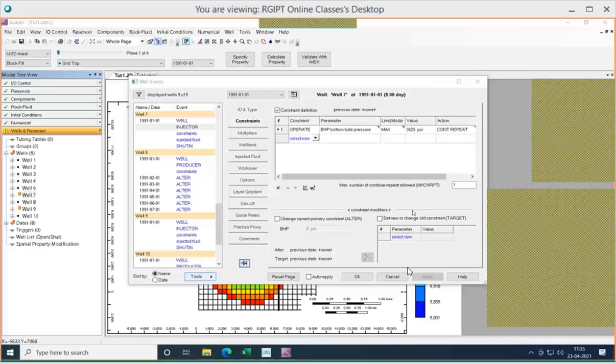Then we just need to have the completion. Add new, and we have to specify the date, that is the first date. That means in 1991, the one that we have already selected as our simulation date.